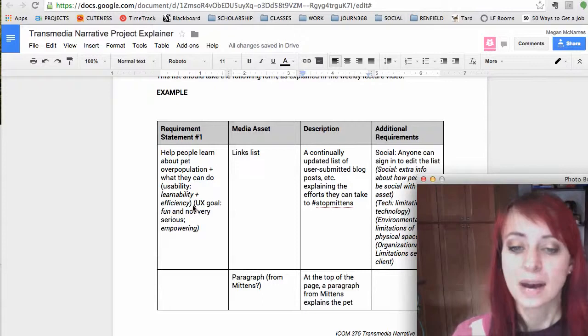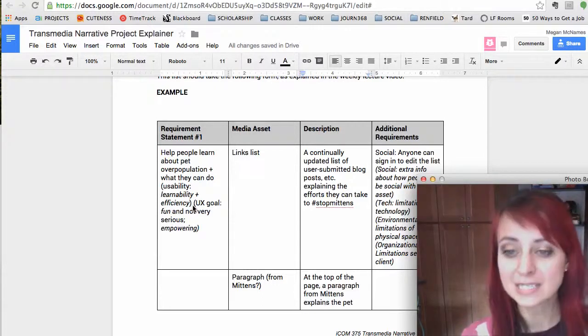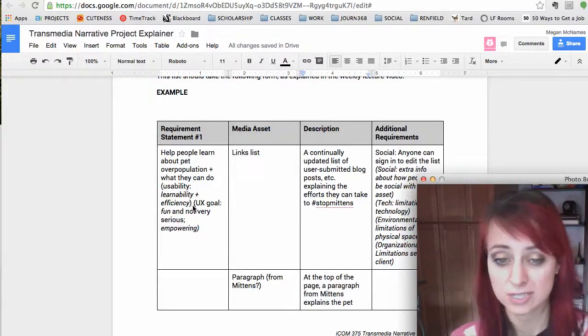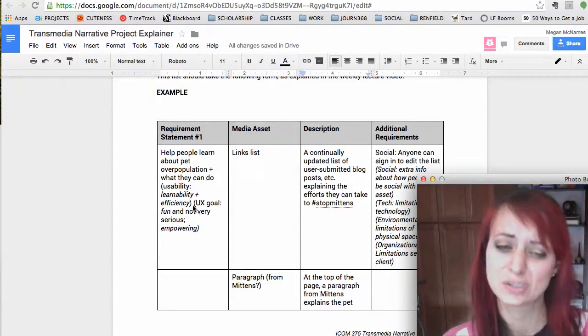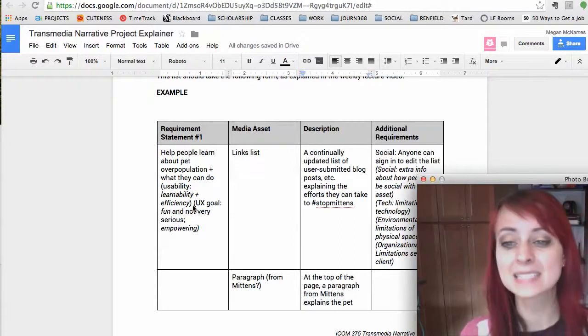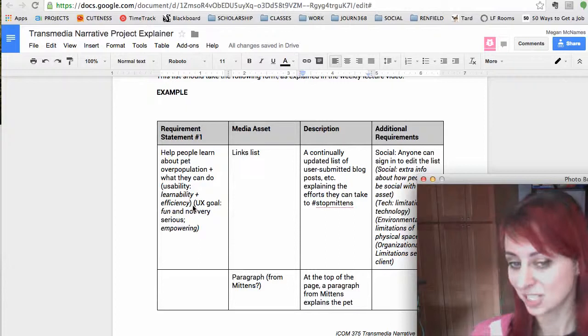Now, there's a couple things that I think are confusing about the requirement statement. The first is in that column 1, identifying the usability goal and the user experience goal, and the second is that column 4. I feel like media asset and description are pretty straightforward. So let's look at the first column. Again, this is something your project needs to do. Help people learn about pet overpopulation and what they can do about it.